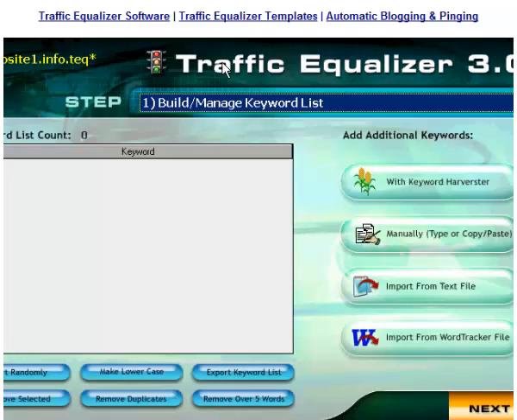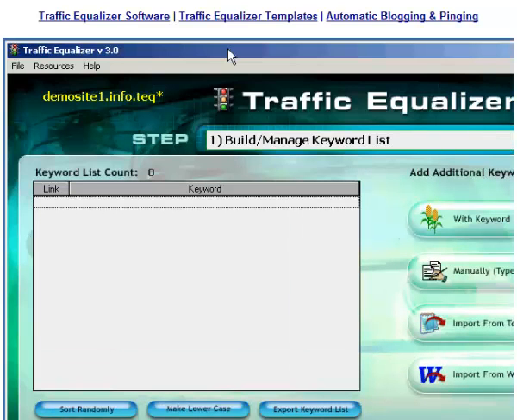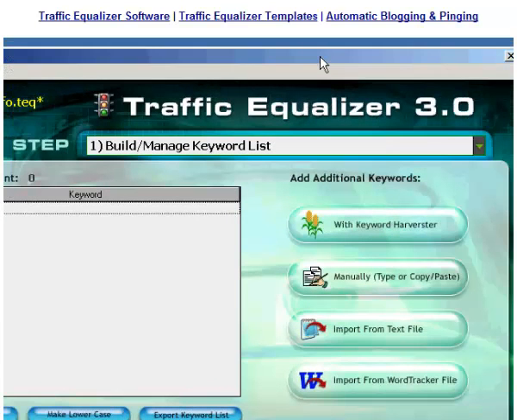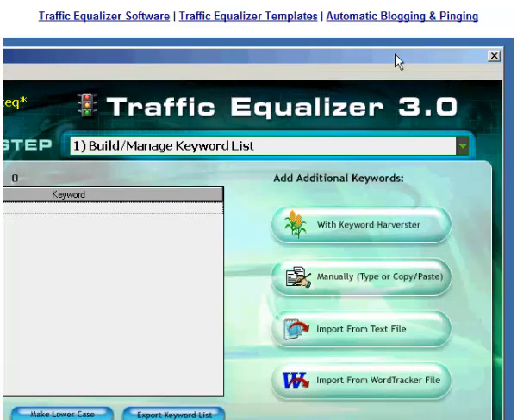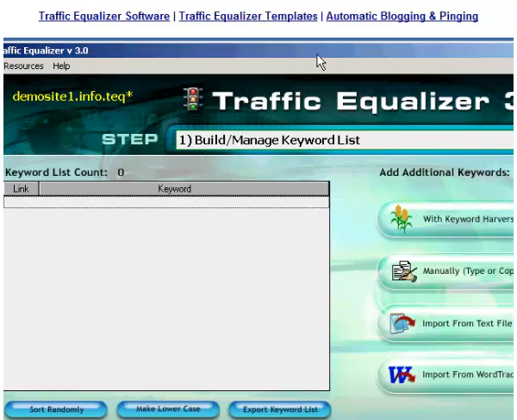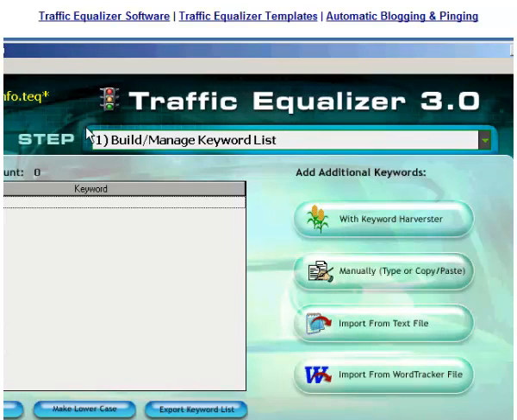Okay, let's move this down a bit. Traffic Equalizer has a large window, so I'm going to have to move it over like this to reach different areas of the screen. So let's start here. First of all, I'm going to demonstrate here.